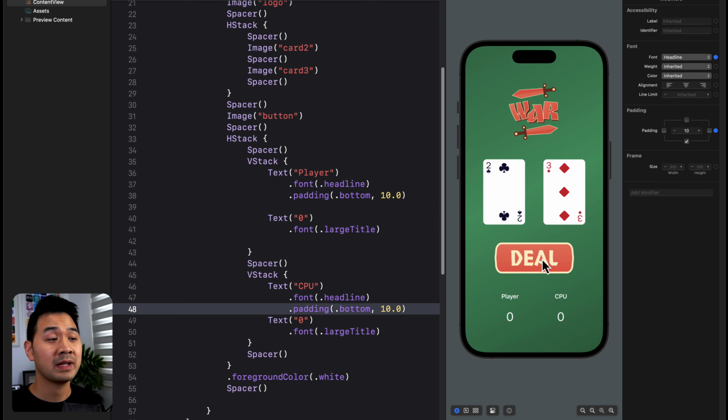Now in order to apply some user interactivity to this button so that we can handle the user tapping on it, we're going to have to learn a little bit of basic Swift code. That's why we're going to take a few lessons to get some basic coding skills, and then we're going to come back to the war card game, apply what we've learned, and bring this app to life.